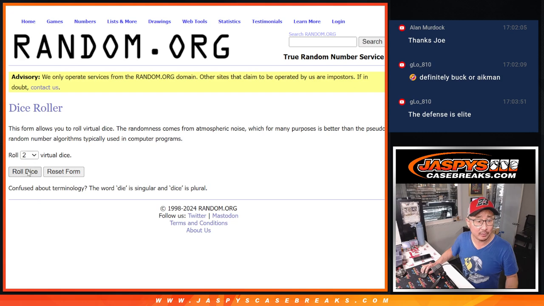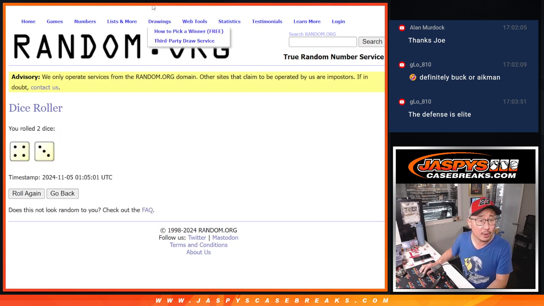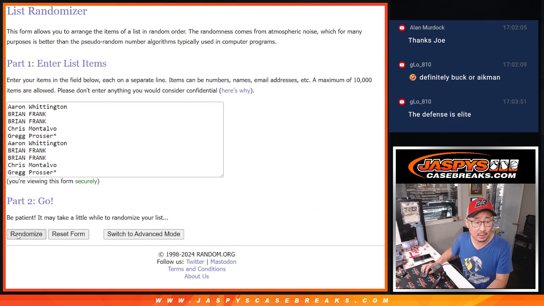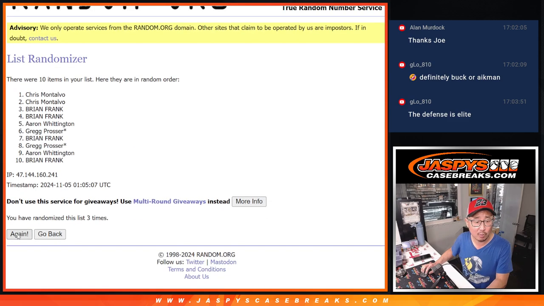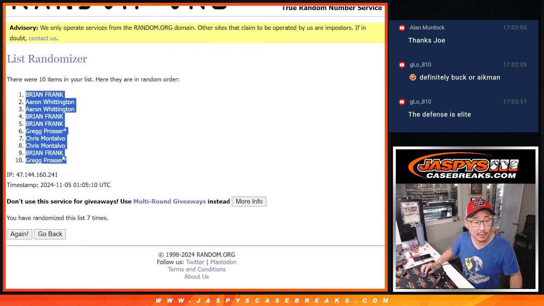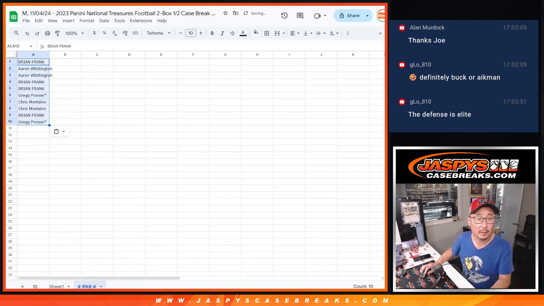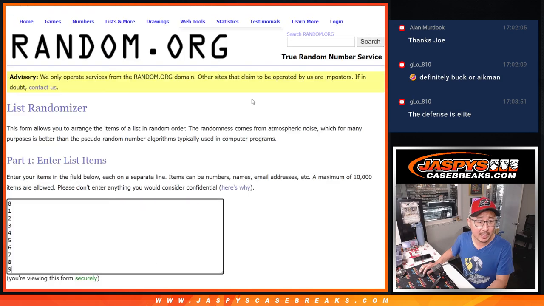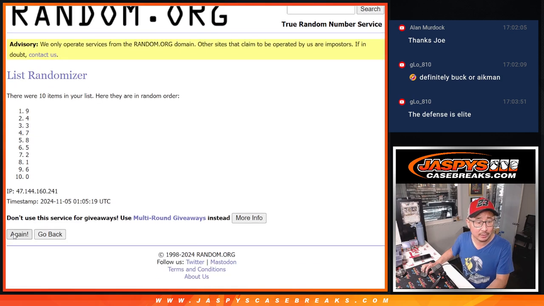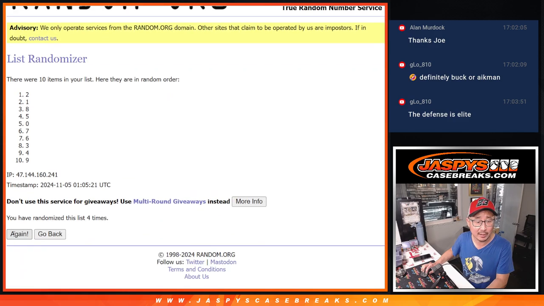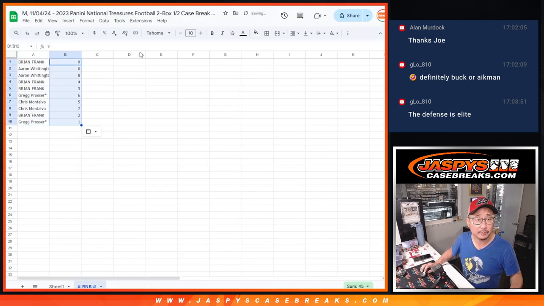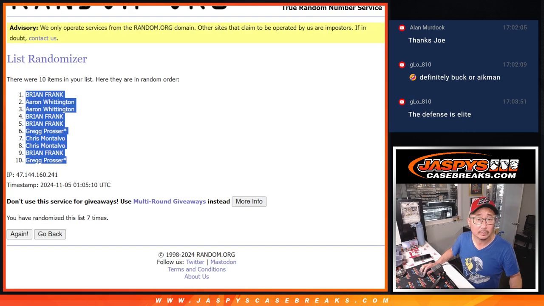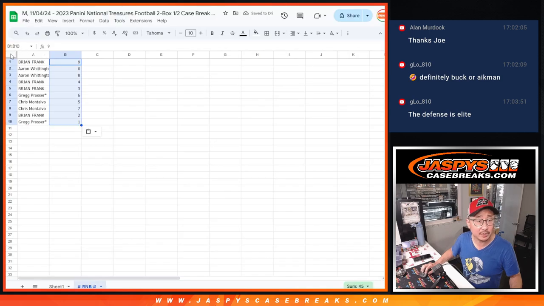Let's randomize you a number. After a 4 and a 3, 7 times on the randomizer. 1, 2, 3, 4, 5, 6, and 7. Brian down to Greg. And then a 4 and a 3, 7 times for the numbers. 1, 2, 3, 4, 5, 6, and 7. Got 9 down to 1. All right, 7 times, 7 times, great.